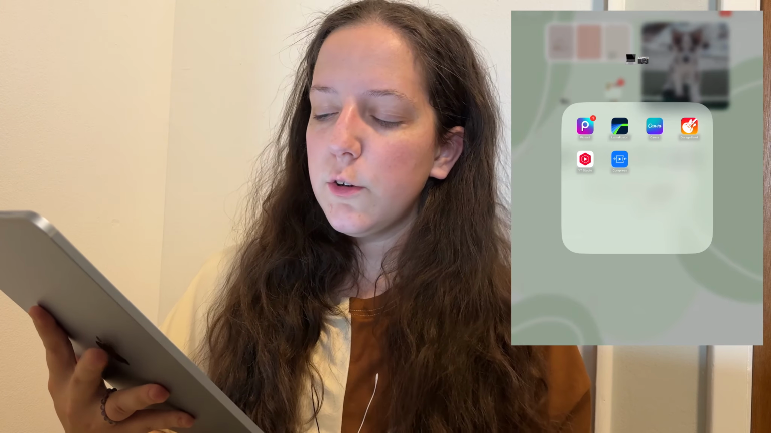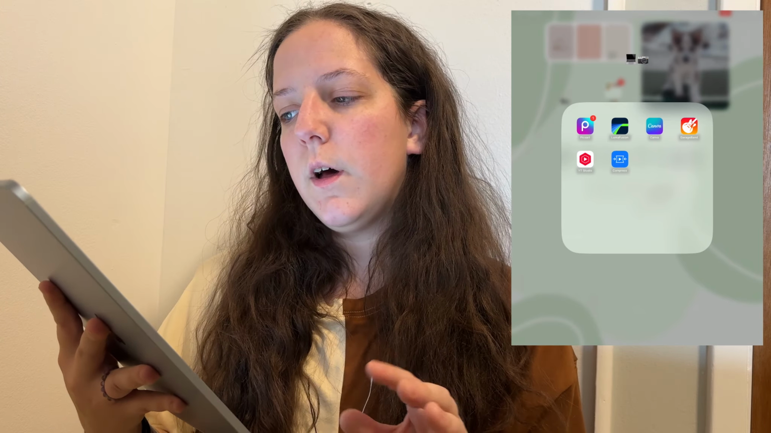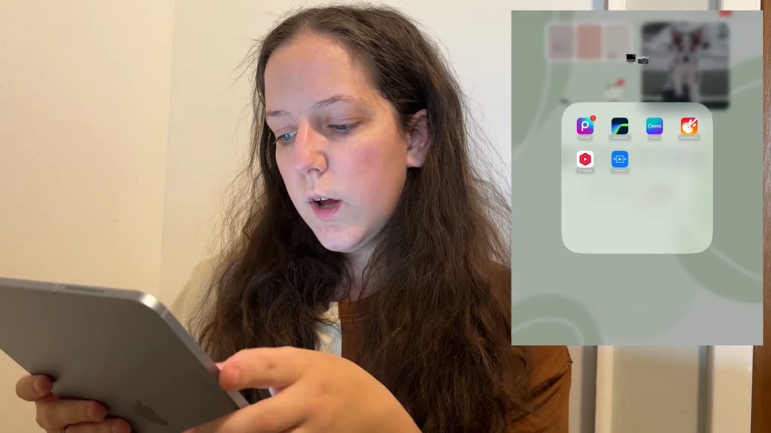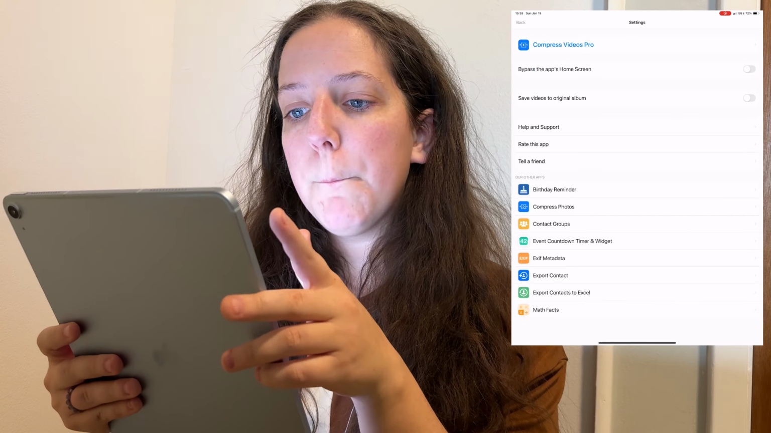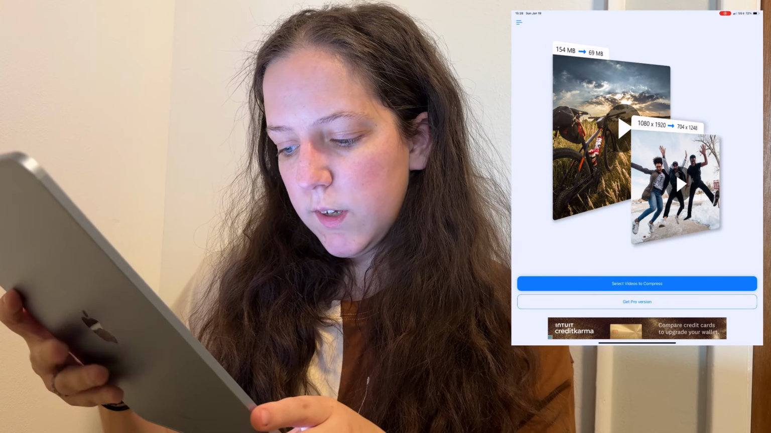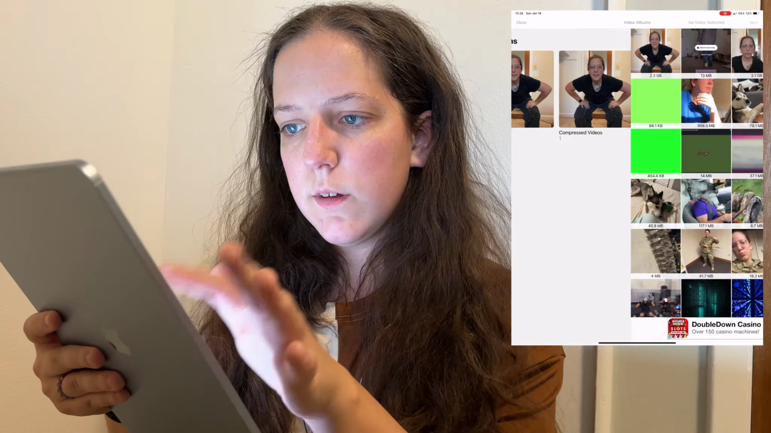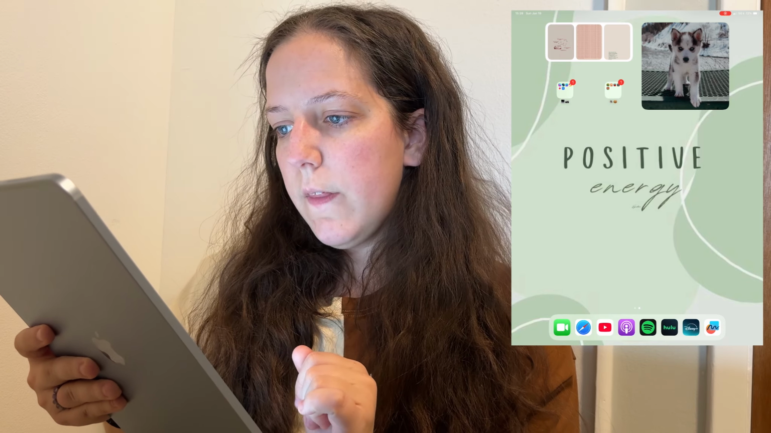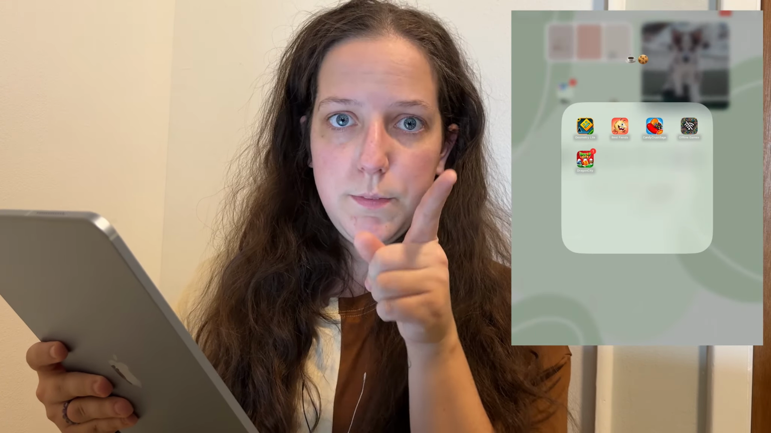YouTube Studio, self-explanatory, and then also a video compress file. That is so helpful because my videos will be so many gigabytes and then it would take forever to upload on YouTube. But if I use the compress, I can get it to a lower gigabyte, and then it will upload a lot faster. So yeah, it's just called Compress Videos Pro. And yeah, it's very basic. You would just say select videos to compress, and then you can select a video.